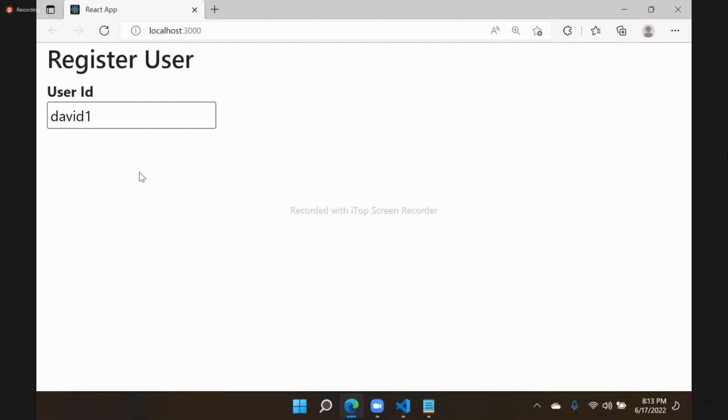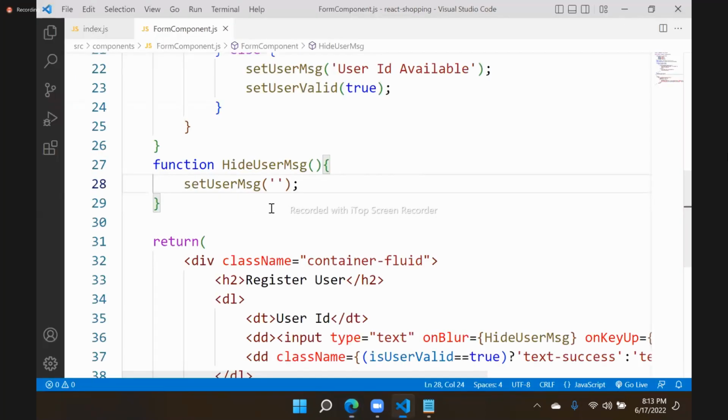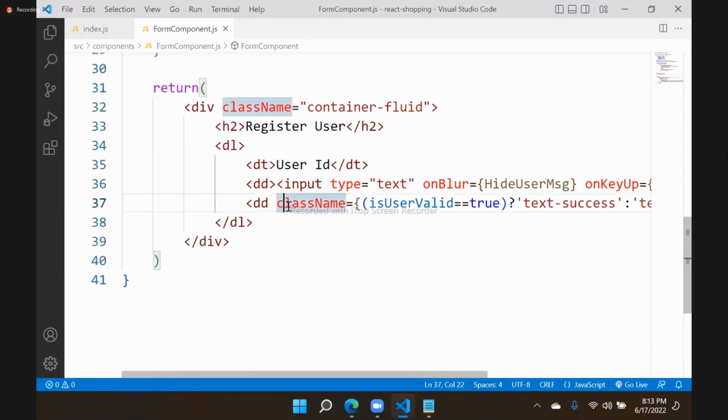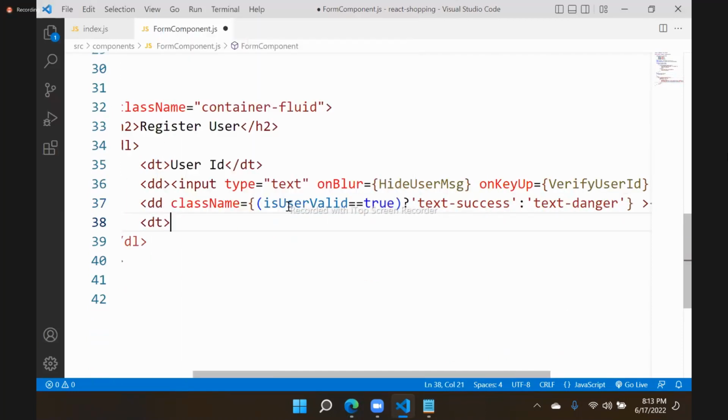We have to use a combination of a lot of events: one on key up, another on blur. For example, now see, this is okay, one point. Now let's create another field. I will say password.